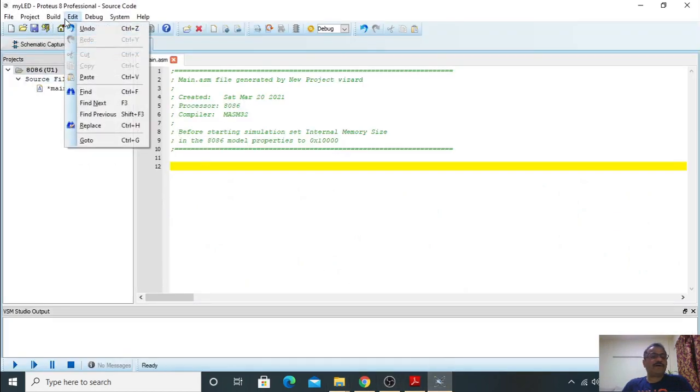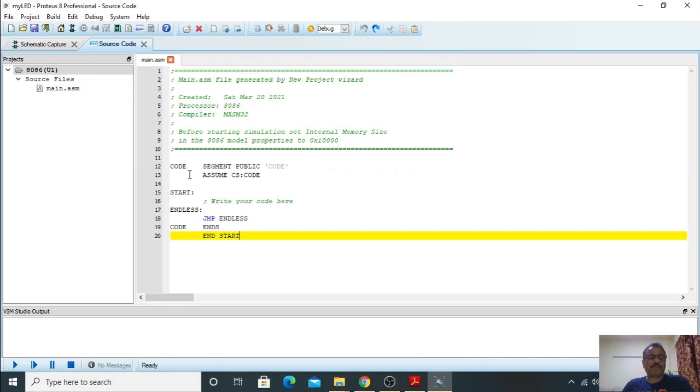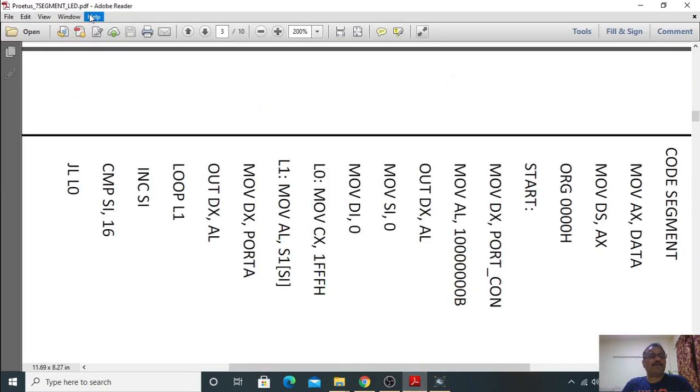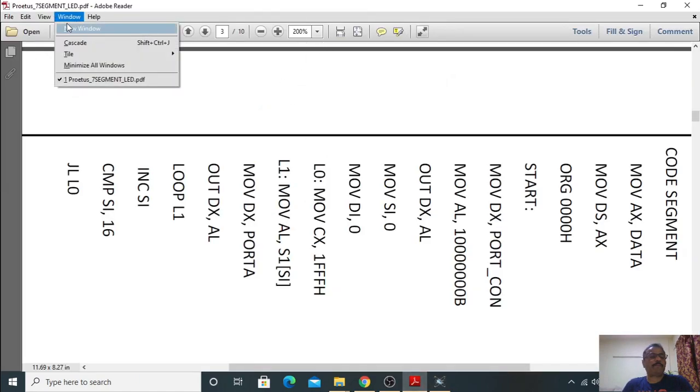You can see that some part of the code is already there. For example, code segment, public code, all these things are required. But if it is not a part of your code, you can just remove it and start typing the program.